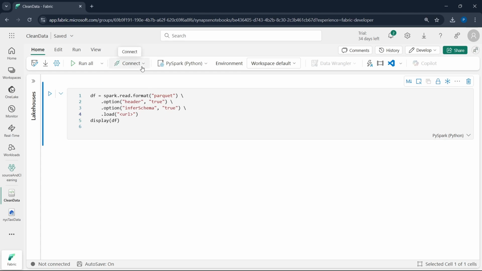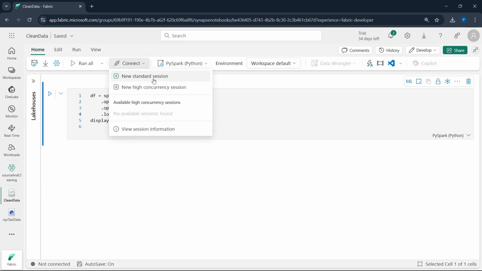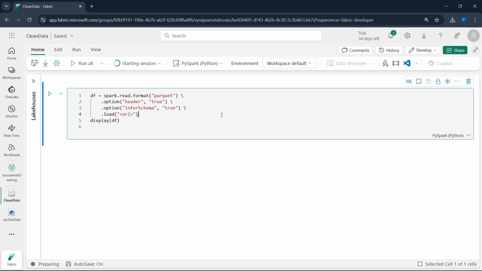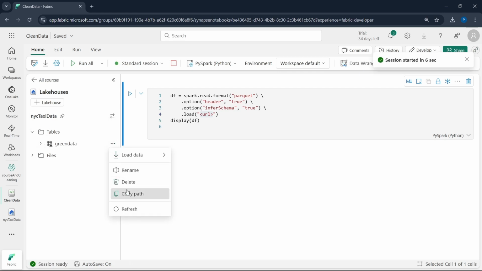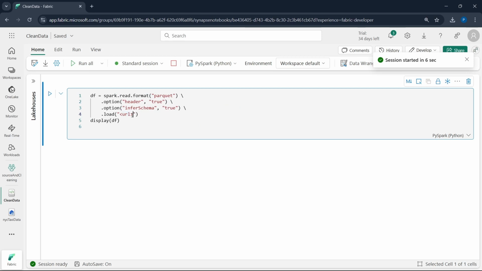And now what we are going to do is connect a new standard session. So click on connect and click on standard session. Even if you don't do that, directly running our cell will create an automatic Spark session. Now let's give our URL that we just copied. So let me copy it again. Copy path. Now let's replace the URL. And here you can see our source, abfss at onelake.dfs.fabric.microsoft.com, NYC taxi data, lakehouse, and tables, and the name of the table that we just gave.